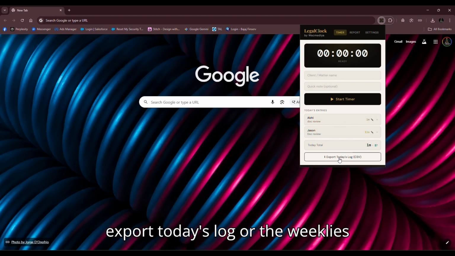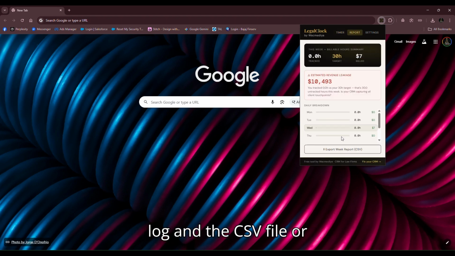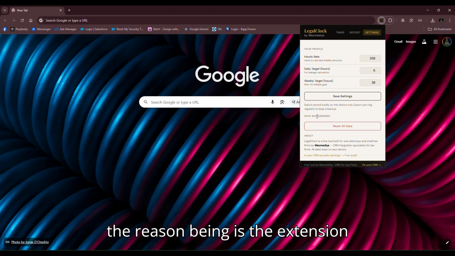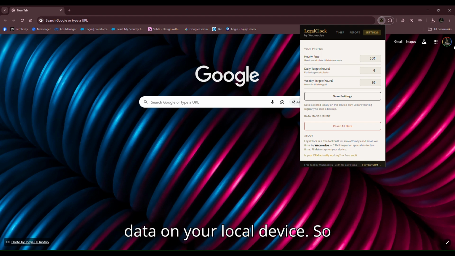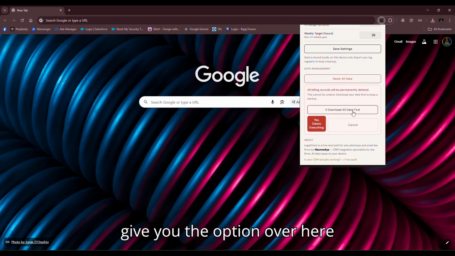You can always export today's log or the weekly log as a CSV file, or all your data, in case you want to reset after 15 or 16,000 entries, which is quite a long range. The reason is that the extension itself is not hosted somewhere; it's saving all the data on your local device. So once you reset it, it will give you the option over here.